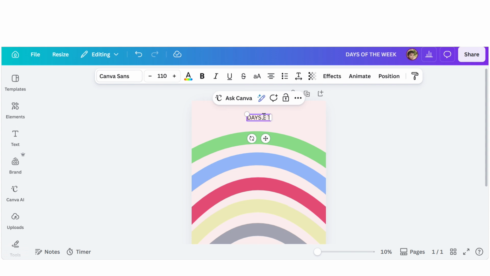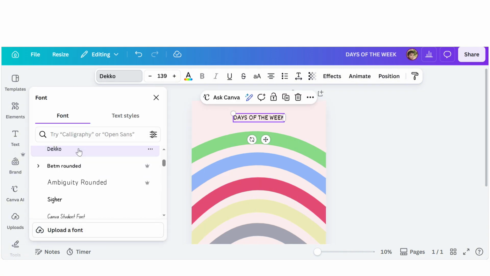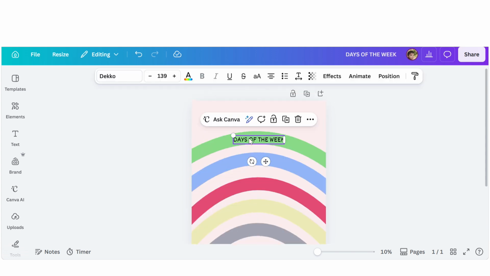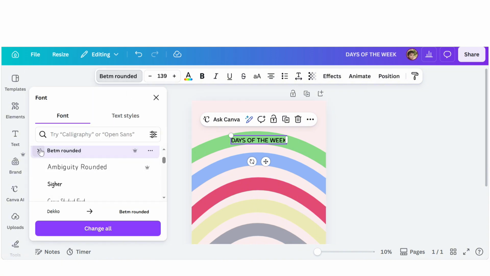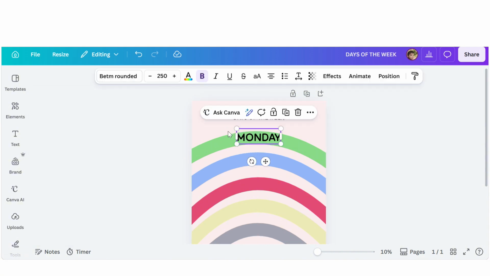Now that we have the rainbows, the lines, we can go ahead and type days of the week. We can try to find the best text you like. I like Deco. After choosing Deco, I'm going to Control C, Control V, Control C, Control V, and then I'm going to use another font. I'm going to use bold for this one. I want it a little thicker, and I'm going to start writing the days of the week. I'll make it a little bigger.